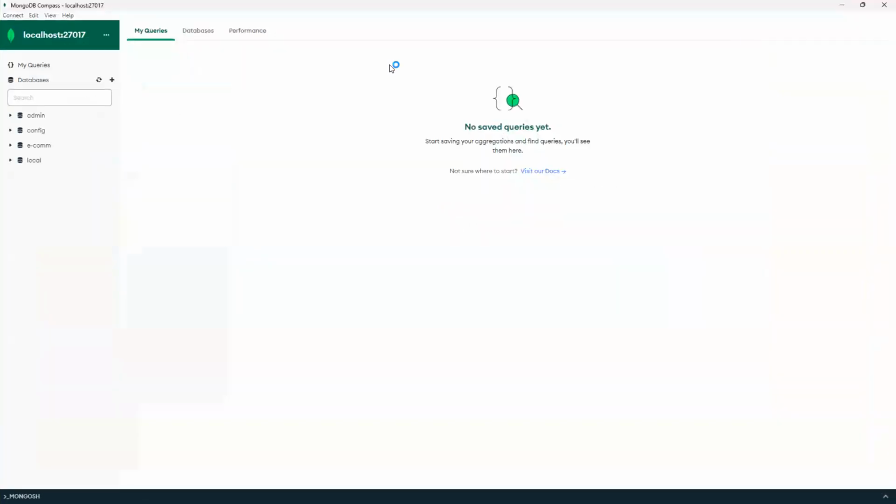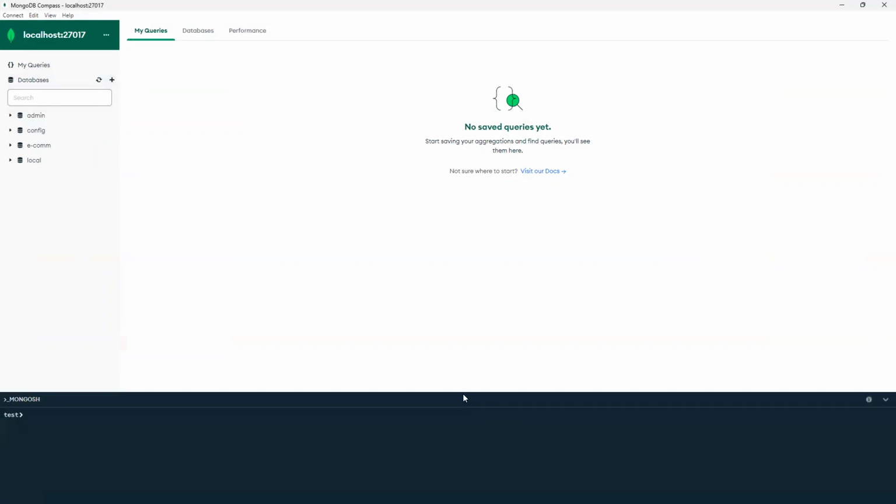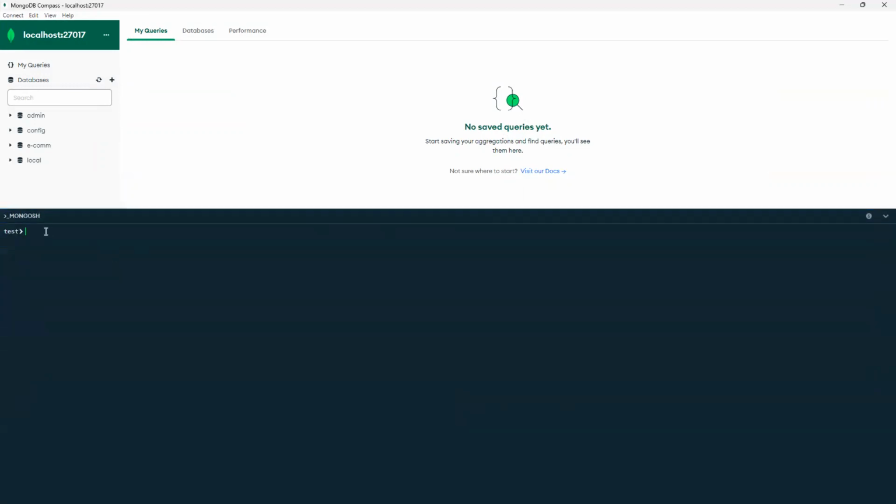I will maximize it. So now there are two ways: one using the UI, and the other using the console line. First, I will try to show you here. So the first thing I can go and put, it will show IntelliSense as well. So we can use show dbs. It will show how many DBs are there.